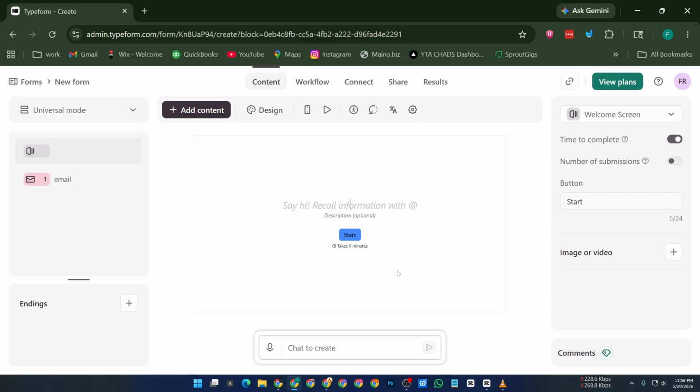First, open Typeform and go to your workspace. Then either create a new form or open an existing one where you want to collect files. Once you're inside the form builder, click the Add Content button on the left side to add a new question.